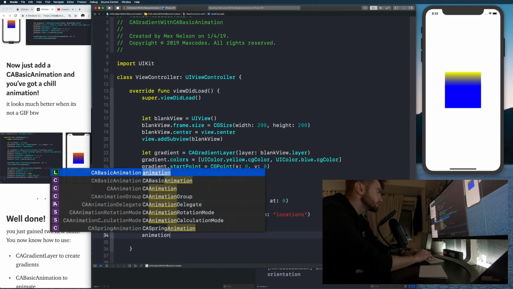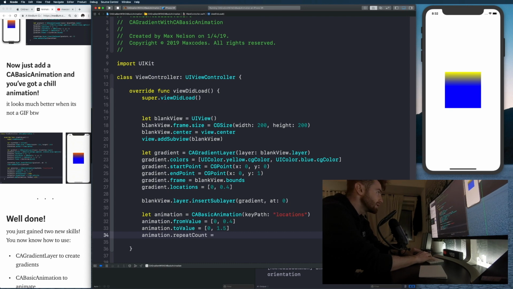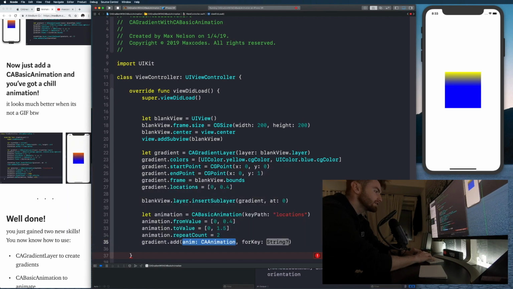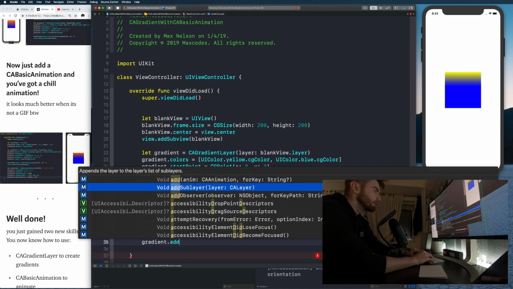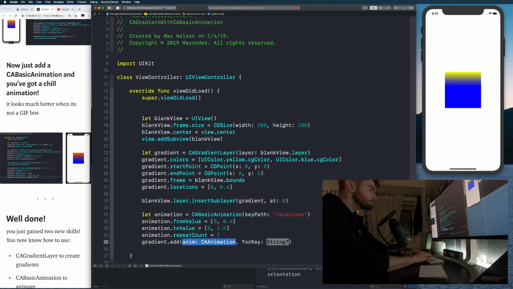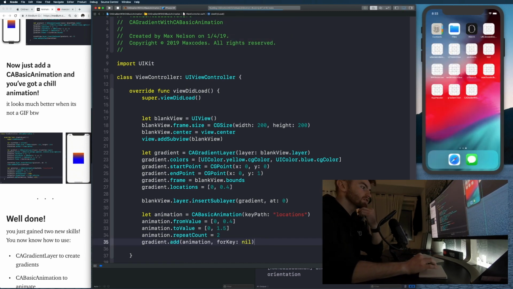Next thing we want to do is say animation.repeatCount. In my Medium article, I did Float.infinity, so it lasted forever. I'm just going to say 2 and see what it does, and then I'll switch it to infinity next time we compile. Next thing we're going to do is say gradient.add, and then we're going to add the CAAnimation. Make sure you select this constructor, the only one for add: add the specified animation object to the layer's render tree. We're going to add that animation in, and for key, we're going to put nil. Okay, so let's reload our application and let's see what we get.